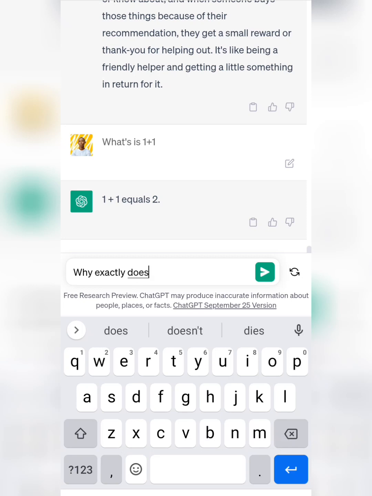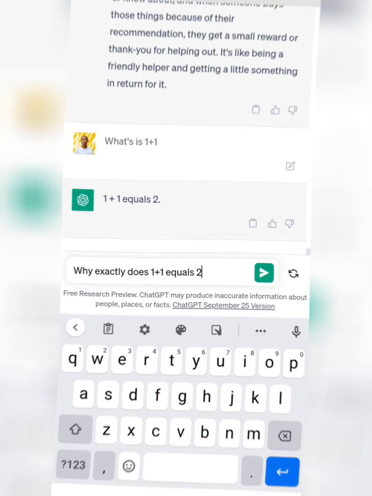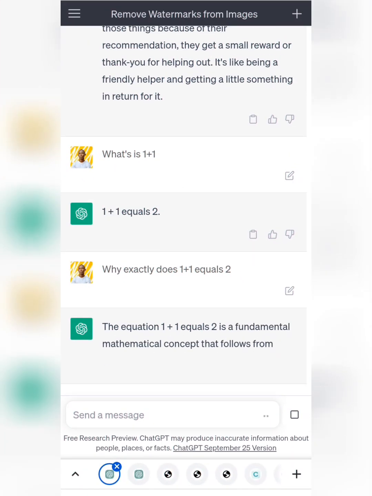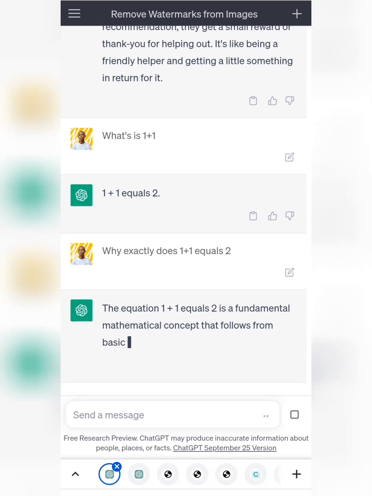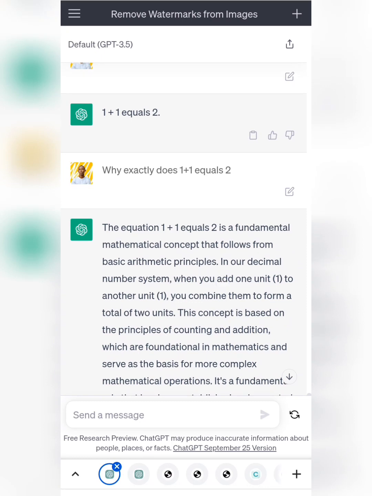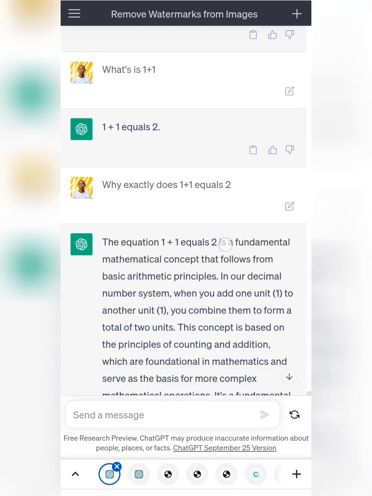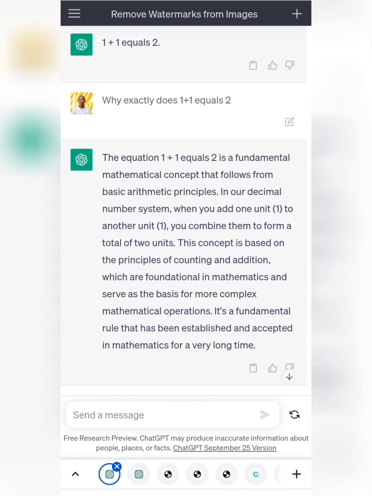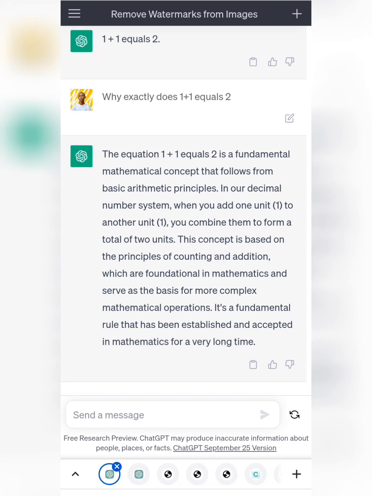So I'm going to change the prompt here and see what it's actually going to give me. So the more detailed your question or your prompt is, the more detailed the results you are going to get. You can see the first prompt was what is 1 plus 1, it just said 2, and here I said why exactly does 1 plus 1 equal 2, and you can see the different definition here. I don't even need to read this all the way to the end. You can see the result that it actually generated for me.